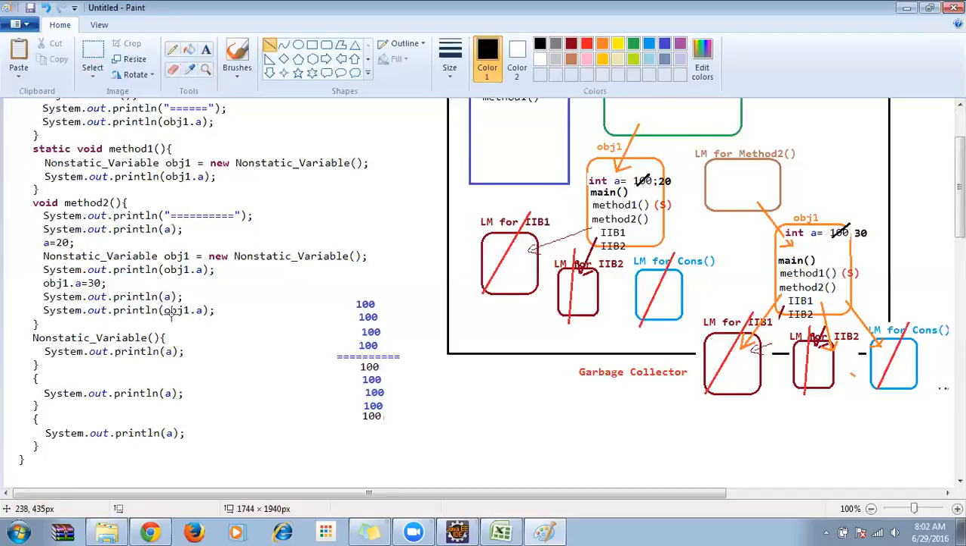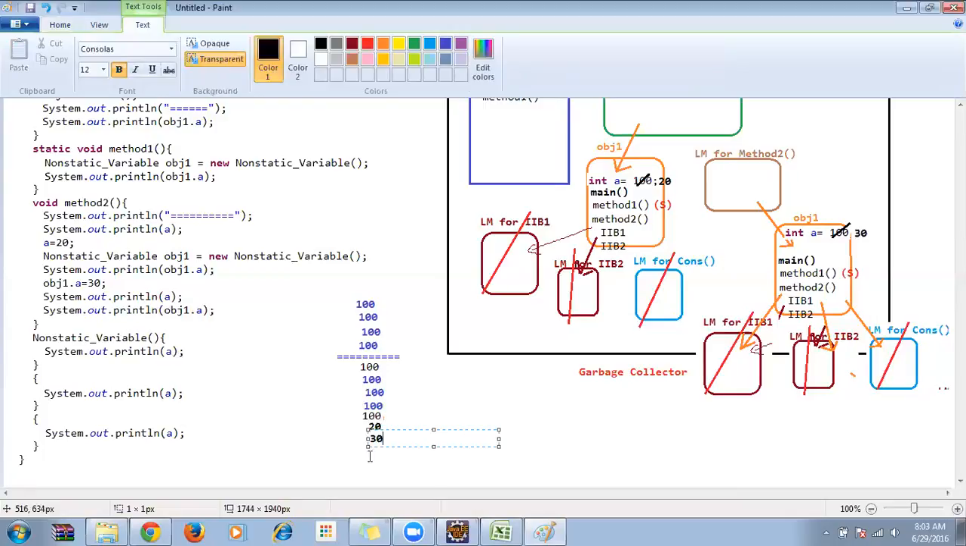Now if I give System.out.println(a), what will happen? Here it will check in method 2, then it will jump over here and check what the A value is. Why? Because this method has been called with the reference of this object. So it will go to this place, and the value over there is 20. Now this 20 will be printed for me here. Then control comes here, obj1.a. Here what is the A value? That is 30. 30 will be printed.